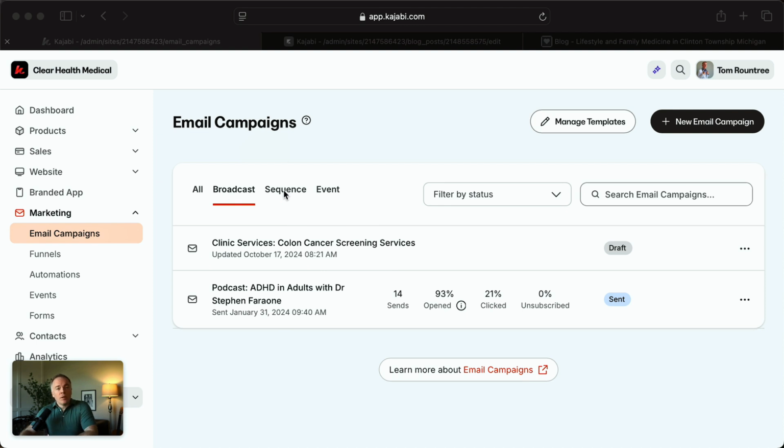Then there's a sequence, and the sequence is, for instance, they sign up on my website, which is hosted by Kajabi, and then they get a series of emails each day over 3 days explaining the different benefits of the direct primary care practice. So even if they're on the edge a little bit and they're not sure about signing up, the sequence will answer some of the most common questions they have.